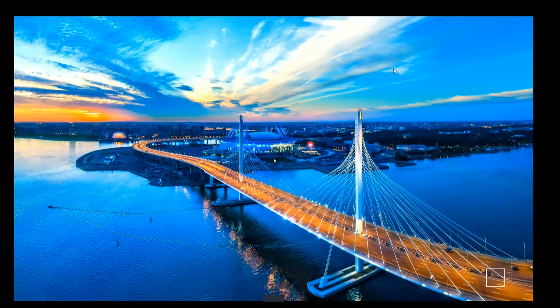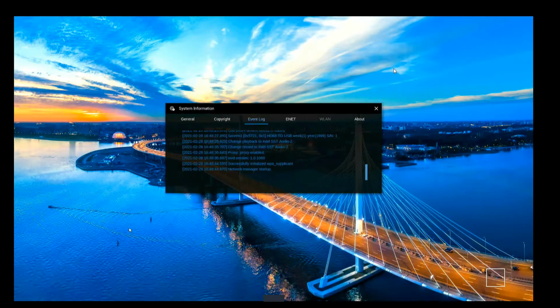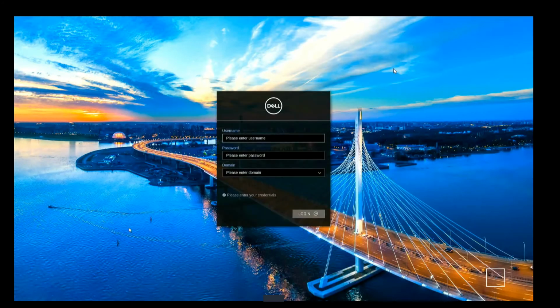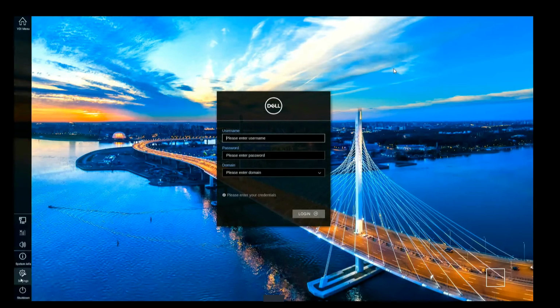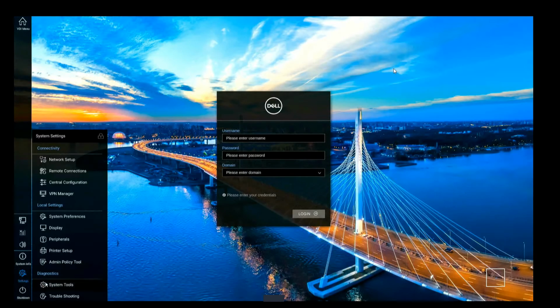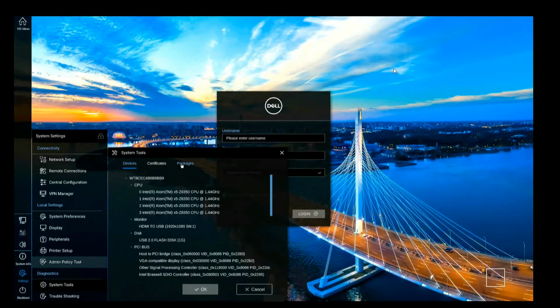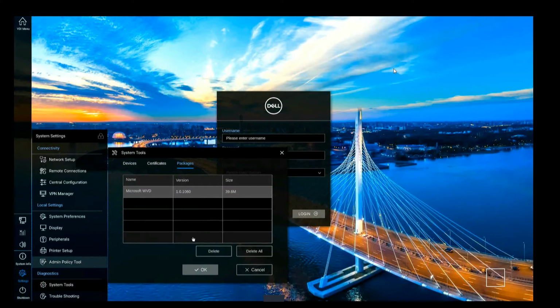So now when the system reboots, let's go ahead and check where we did before. Once it's finished its boot up process, I can go into System Tools and then look under the Packages tab, and now I can see the Microsoft WVD package is indeed installed.